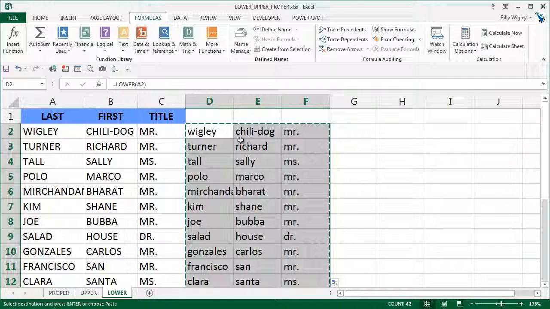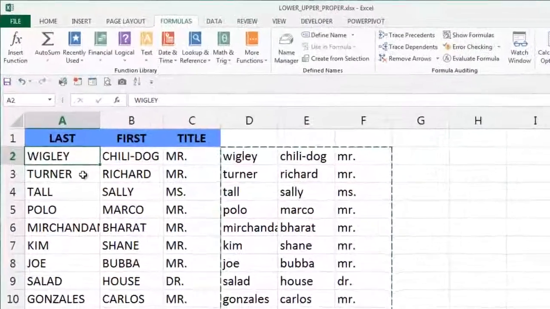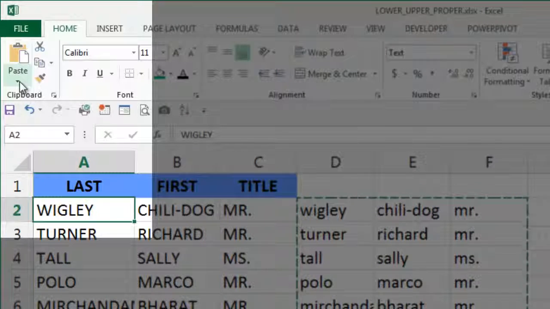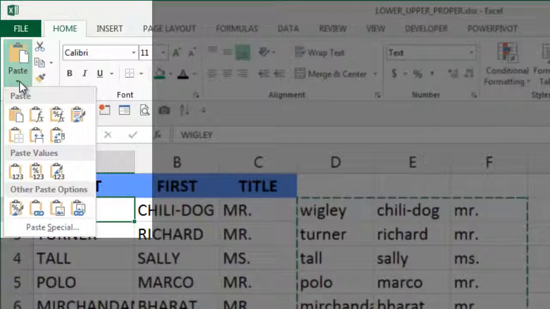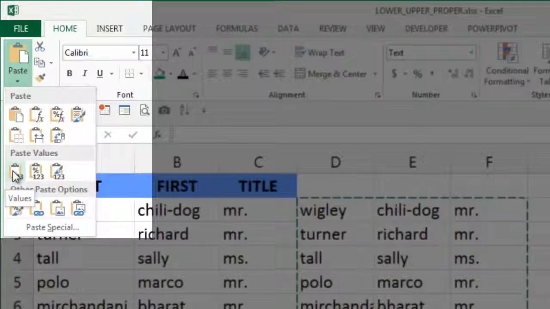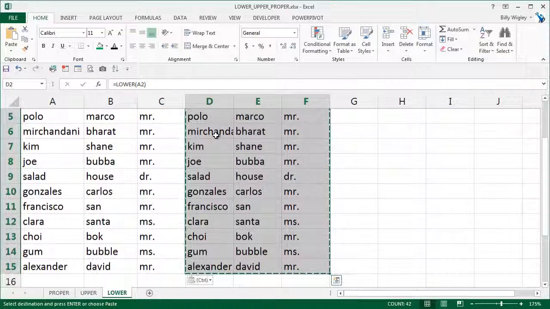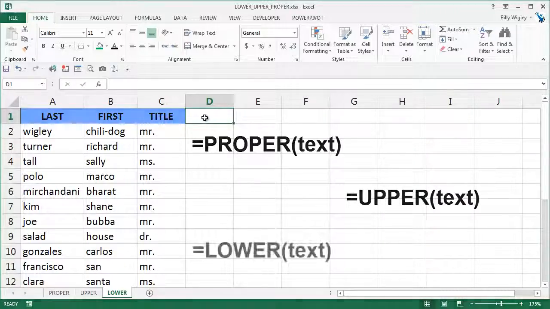Press Ctrl C to copy that range of data. Put our marquee where we want to paste our results. And here, let me show you another place where you can find that paste special. You can go to your home tab and then your clipboard group. Under your paste icon, click on the drop down and there's your options. There's all our different values, and I can just paste values. Click. There we have it. Now just select my formulas, delete, and we're done. Just like that. Now you know how to use the proper, the upper, and the lower function.